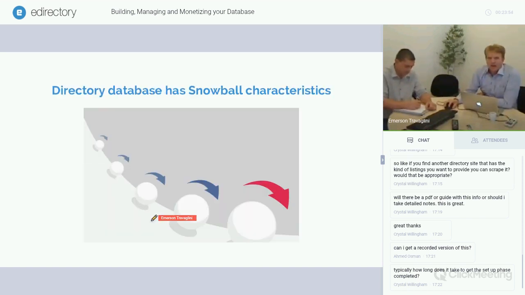Okay. So anyway, when you're doing your directory database, just remember that it has snowball characteristics to it. A snowball isn't going to roll at all when it's first getting started, so you really need to push it until it gets momentum. And then as it gets bigger and bigger, you'll find it has so much momentum, you can't even stop it, and that's kind of the goal there. But keep that in mind and know where you are in terms of that snowball curve and how big the ball needs to get. You'll get a sense of that over time.